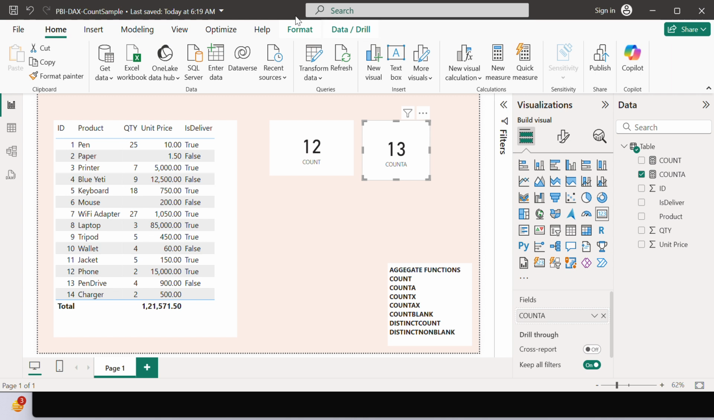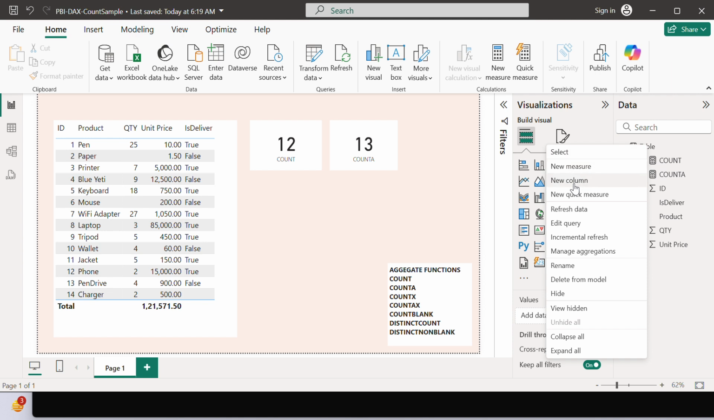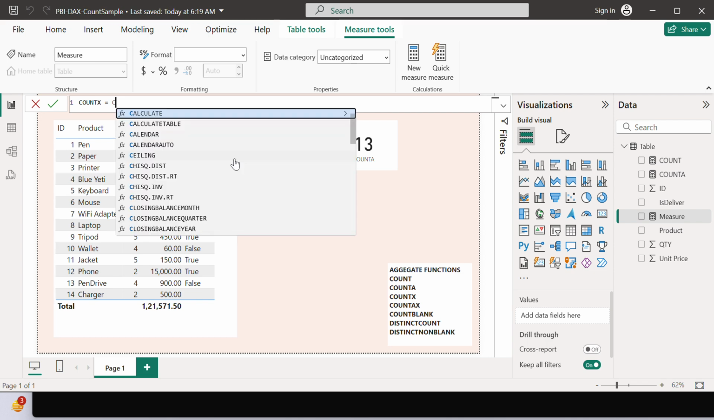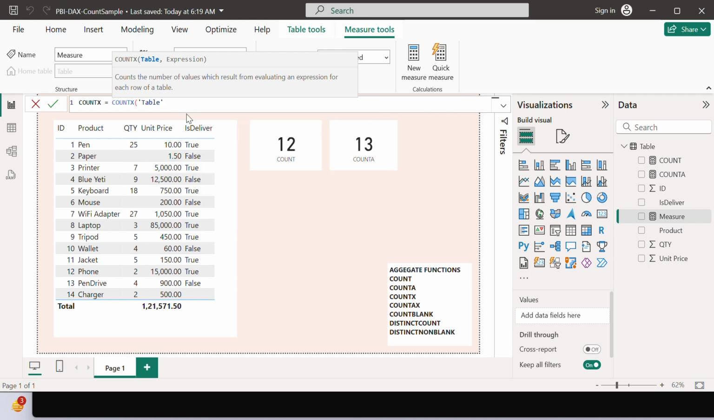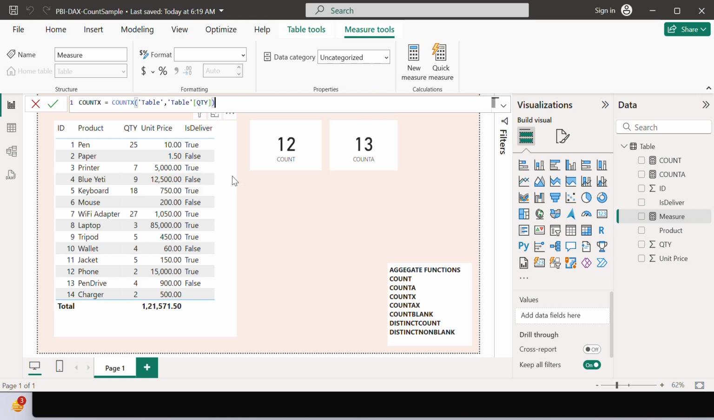Moving to the next, that is countX. How to perform this countX we will see. I take a new measure for this, countX, which is equal to COUNTX, with the table first, then a comma, and the expression. We put the table name here, and the expression is the quantity column. Just implement this.